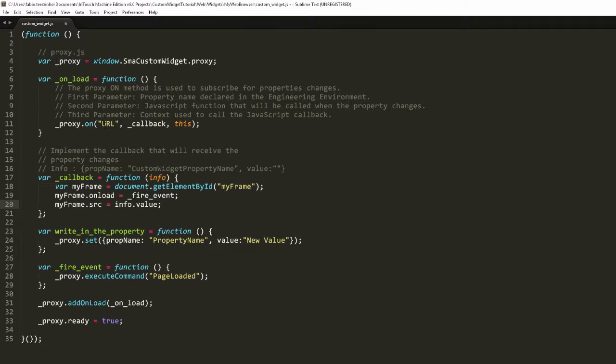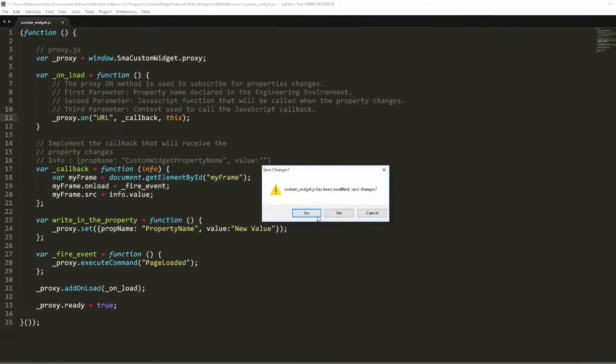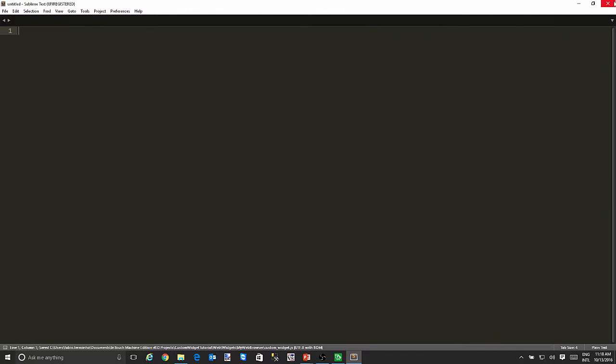So just to recap, whenever the URL property changes on the control, this function is called, and in this function I link the onload event from the myFrame tag in the HTML page with the fire event function that calls the page loaded, and I link the source of the myFrame with the actual value of the URL property. So this is pretty much done.